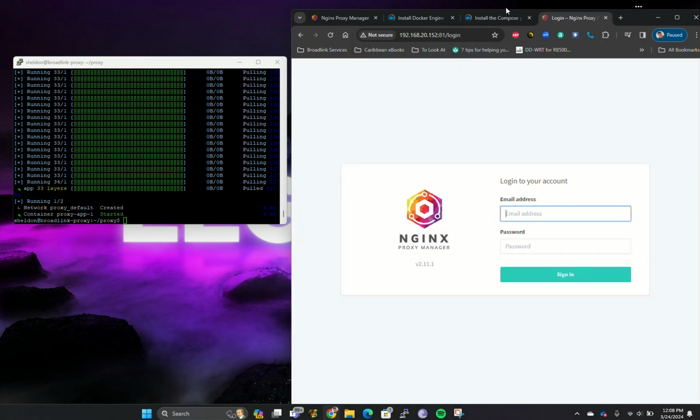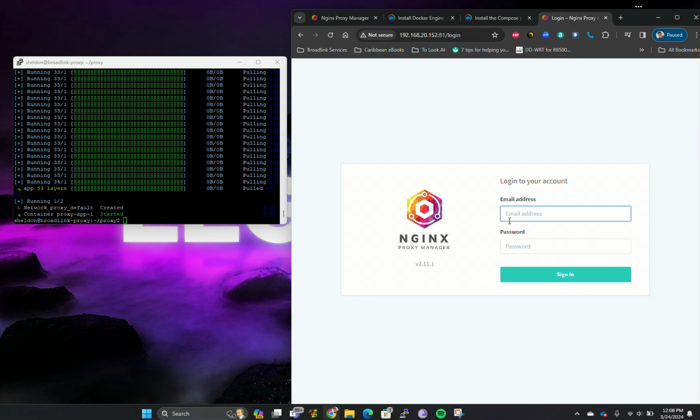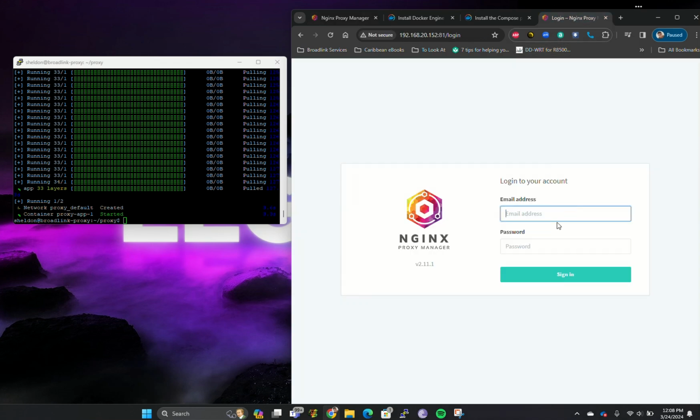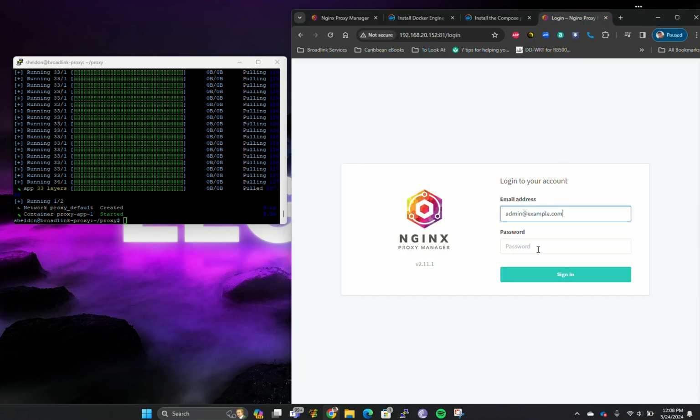Good. So now we need to come back here and get the default username and password. The default username is actually admin@example.com. After you log in, you will be able to change this. And the password, oh, I didn't copy. Sorry, copy this, and I'm gonna bring this over here. So, and the password is changeme. So let's just copy this, copy and paste.